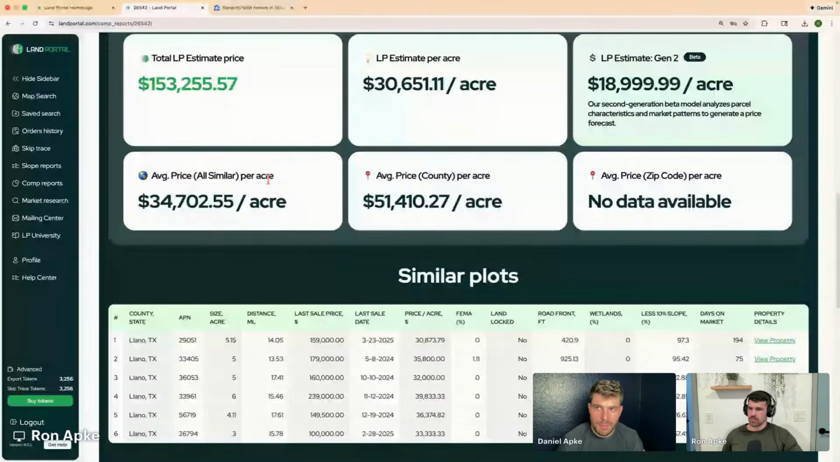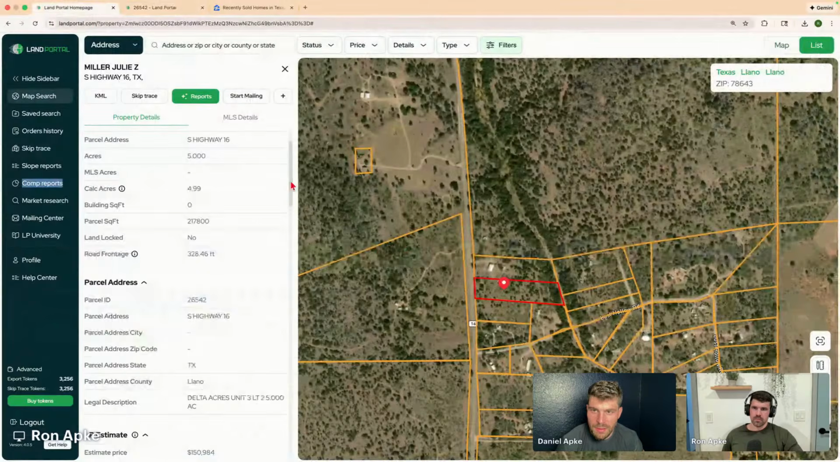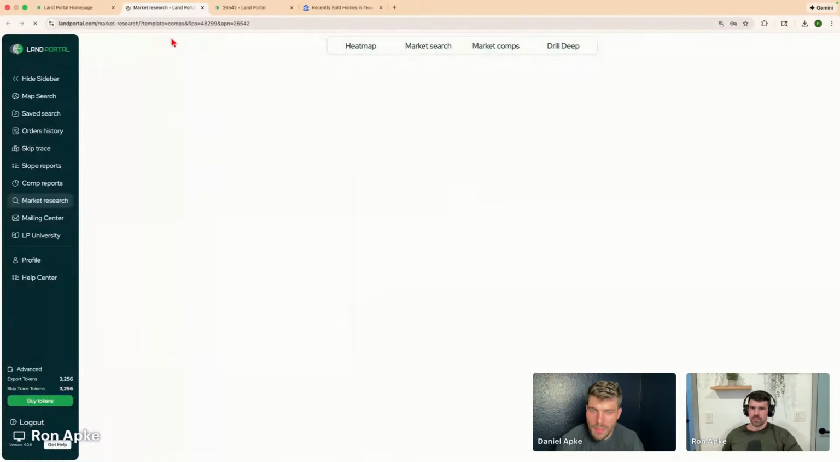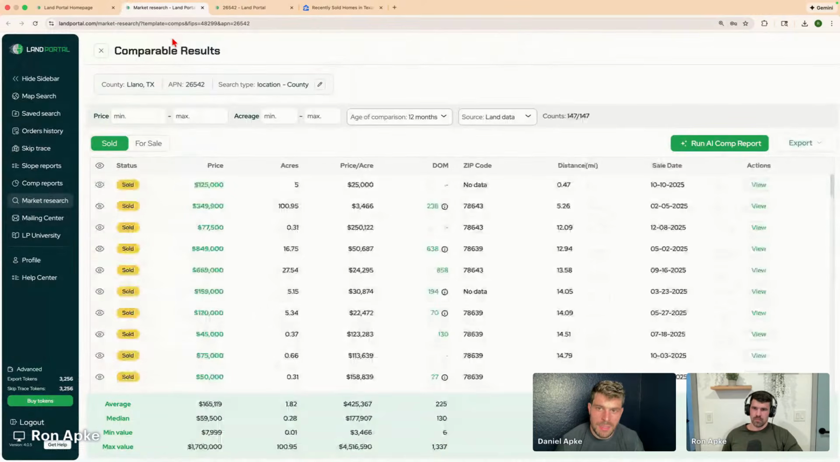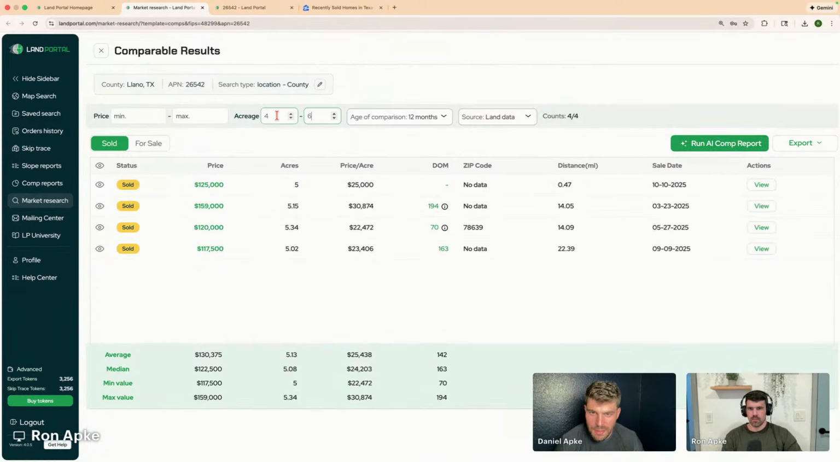I think we go back to the property page on your top left tab, Ron, and we're going to go now to step 2, which is hit the reports button. See that there, guys? And then hit market comps. So this is going to pull up all of the comps in that area, and it pulls up the latitude, longitude of your property. It's a 5-acre property, Ron. So let's go 3.5 to 6, or 4 to 6.